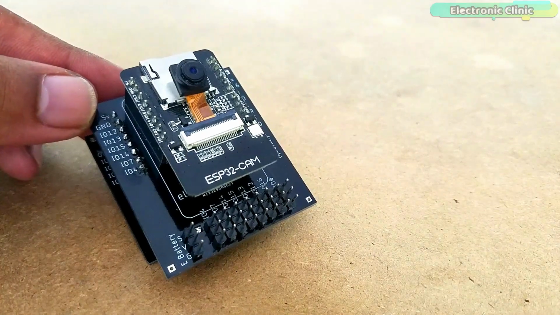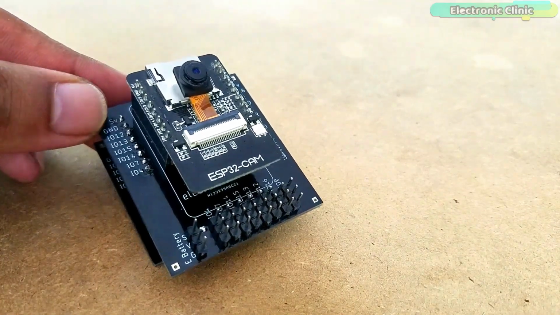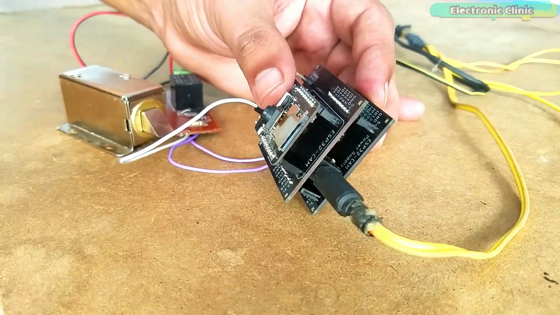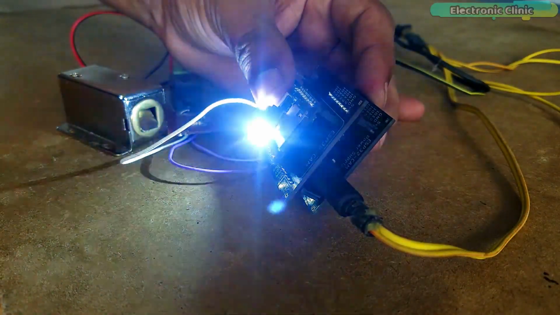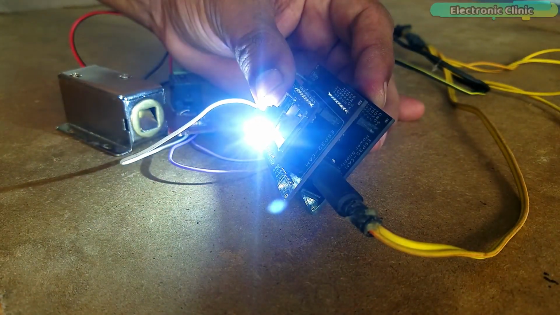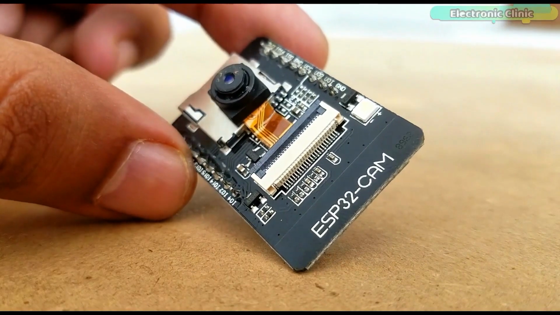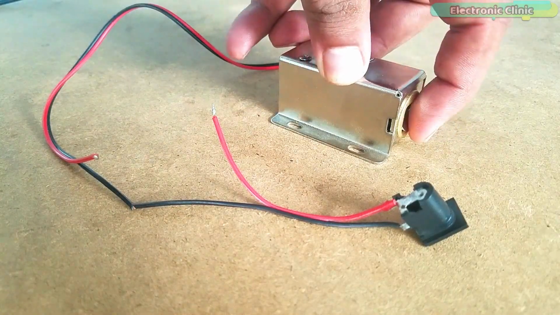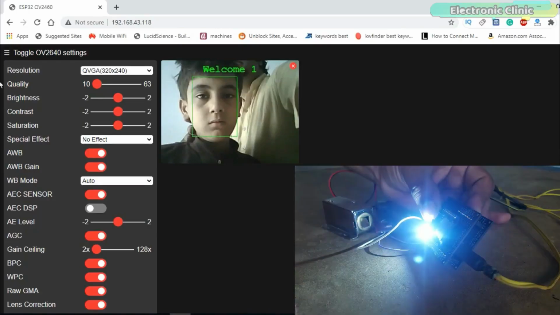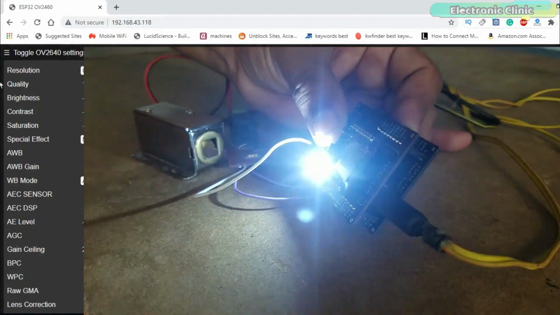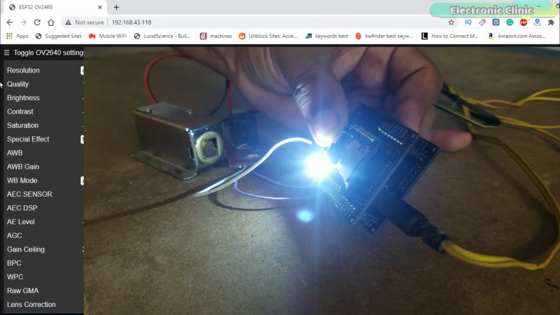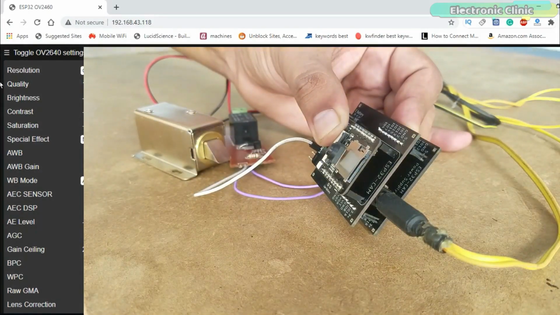This is my third video on the ESP32 camera module. In this tutorial, you will learn how to make a face recognition based door lock control system using the ESP32 camera module and a 12 volt electronic lock. For the authorized person, the onboard white LED is turned on and also the electronic lock is opened.